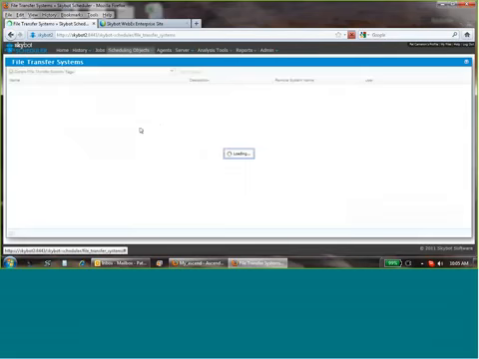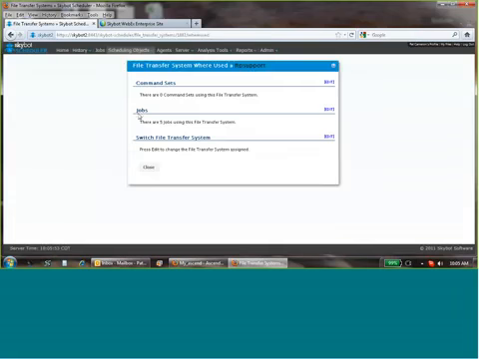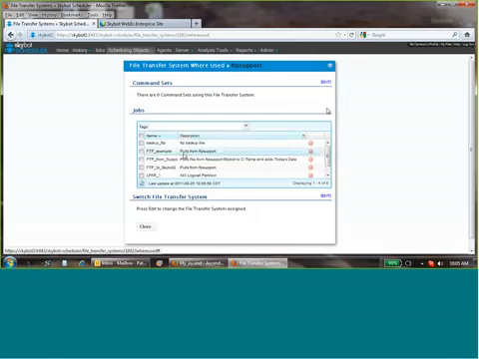So if we take a look at one of these servers, I'm going to right-click on it, and it will show us where used. So what jobs are using these servers? And I've got 5 jobs that are set up out there using this server. So I'm going to take a look at my FTP example.